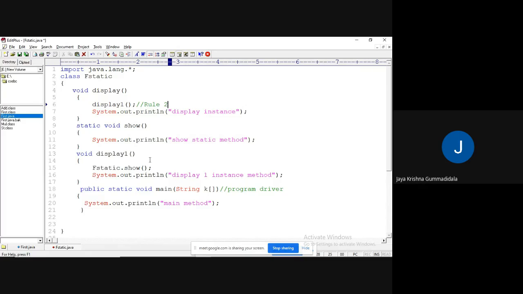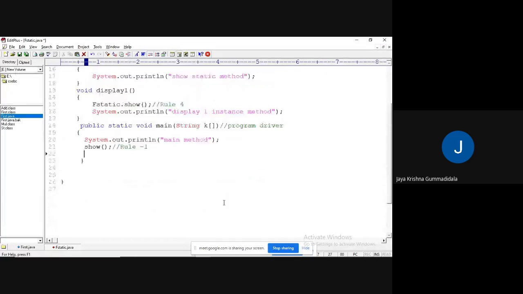Okay. And what about this one? This is rule 4. Rule 4. So rule 4, we said, if an instance method wants to call a static method, then it has to call with respect to the class name. And static to static, I can write like this. I can write the show method directly because it is static. So this one comes under rule 1. Right or not?